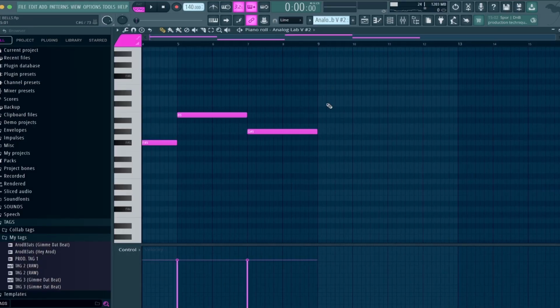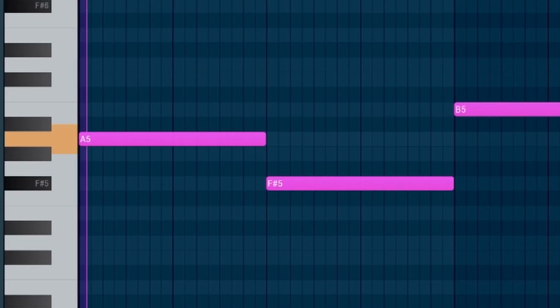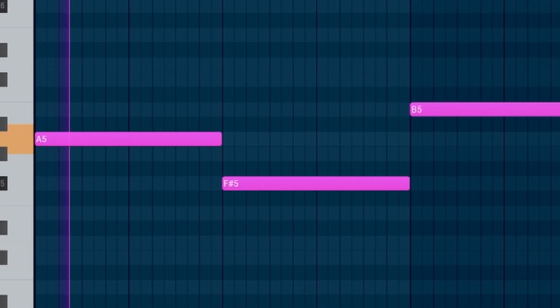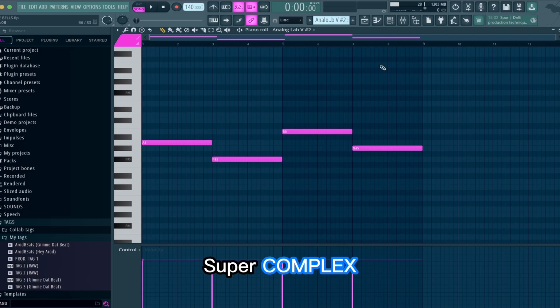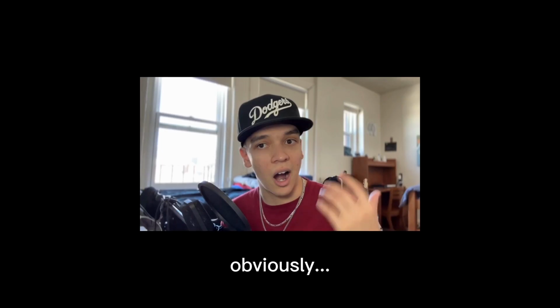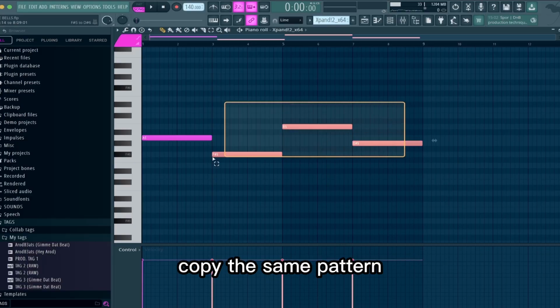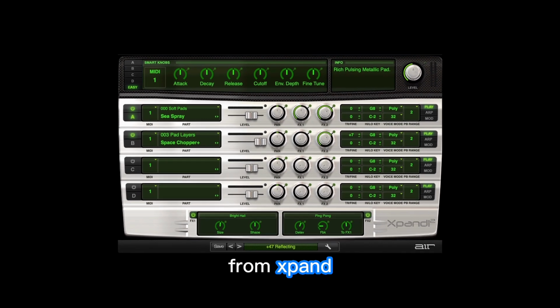Next, I got a cool sounding synth from Analog Labs again. Super complex pattern going on here, obviously, but it does do a great job filling up extra space in the melody. Because I'm lazy, as you guys know, all I did was copy the same pattern into a pad sound from Expand. This works well with the synth sound we had before because it's in a higher frequency range, which means it takes up space that wasn't being taken up before.